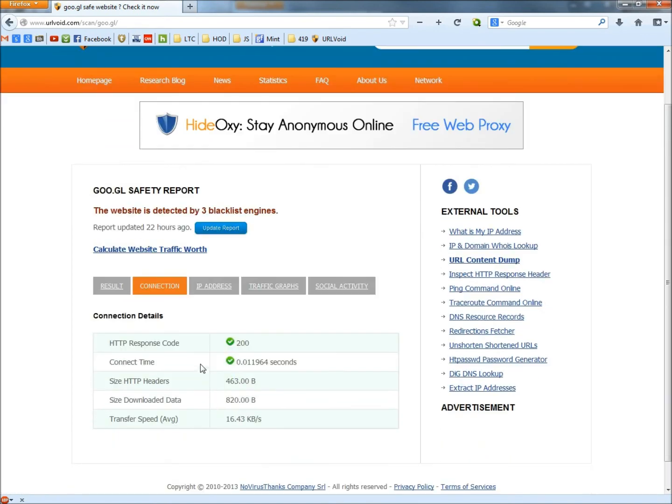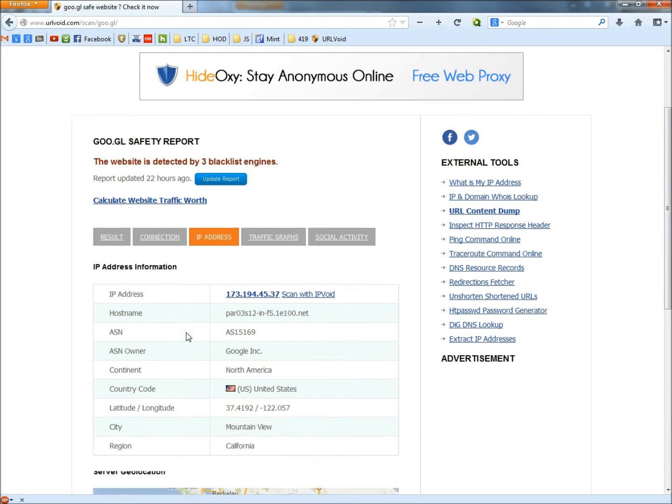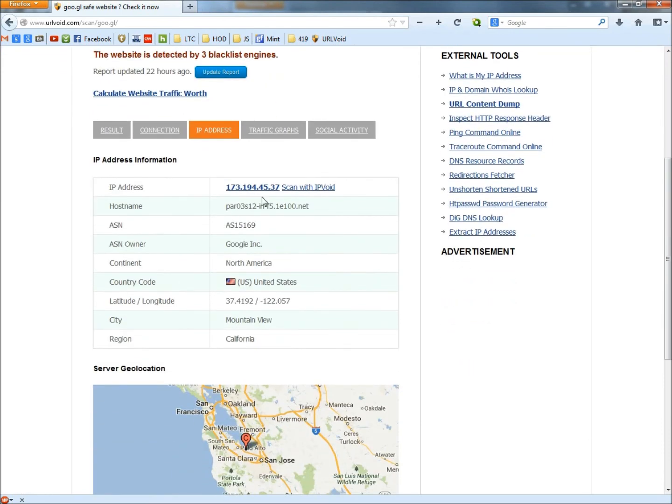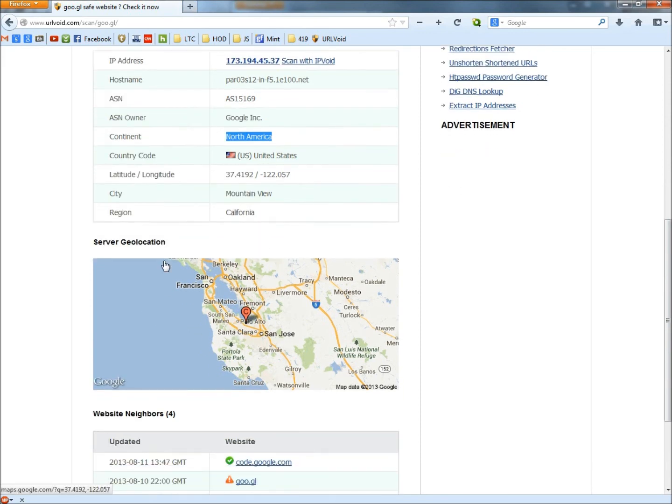You can also check the connection. You have the HTTP response code, connect time, which is seconds, the size of the header, the size of the downloaded data, and also the transfer speed. Under IP address, it gives the sender's IP address, the host name, the continent, the country code, the city, and even the region. And it even shows you on the Google Maps here the location of where the email came from.